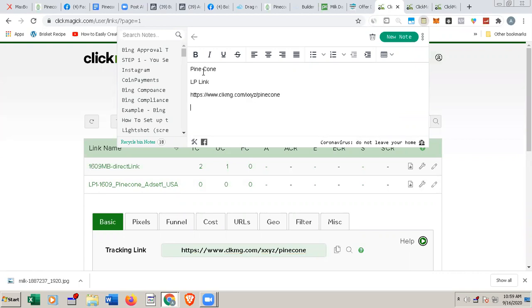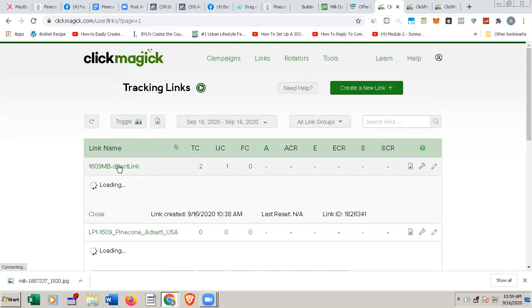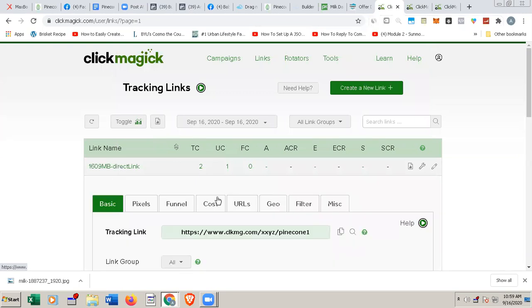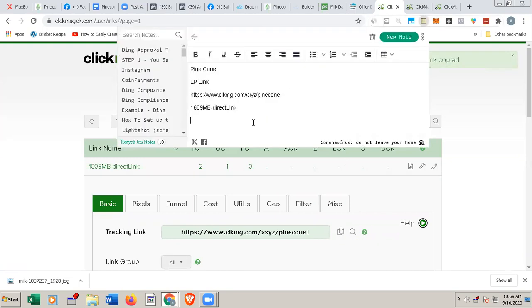Then you can add the 1609 MB direct link. Let's copy this link here so that you have these links in one place. If you need them, you don't have to navigate. It saves a lot of time. So paste this link here. Now you have the LP link.